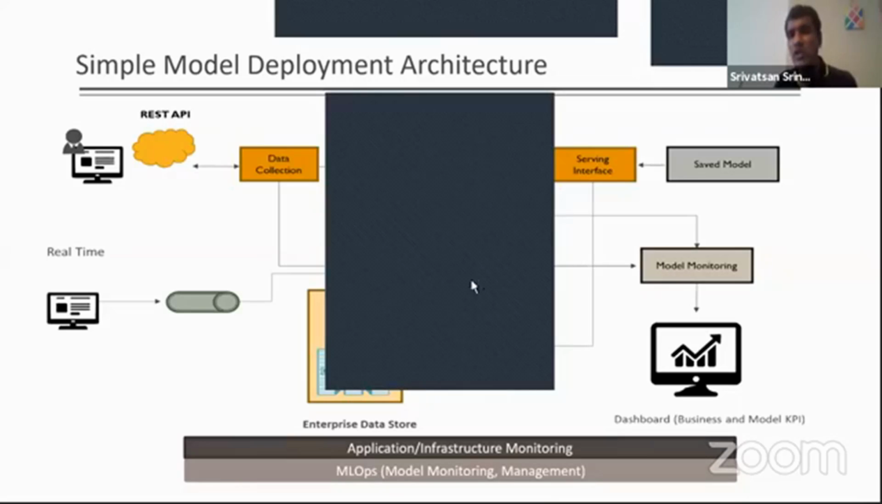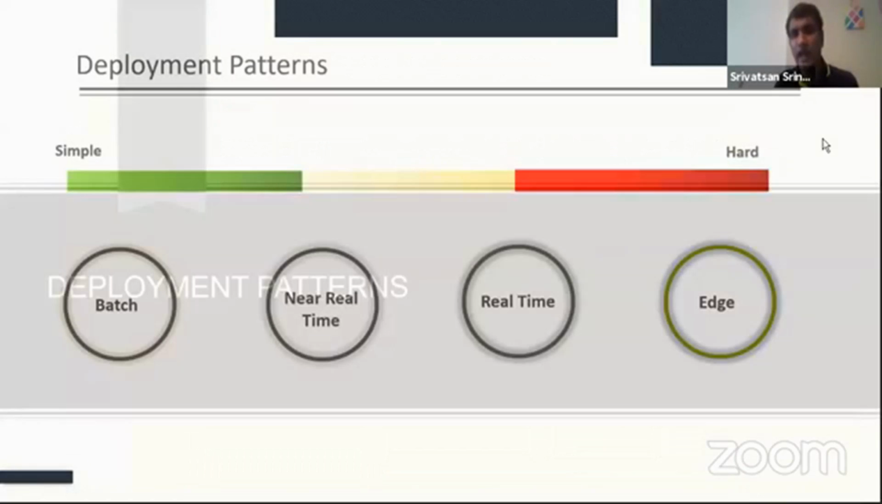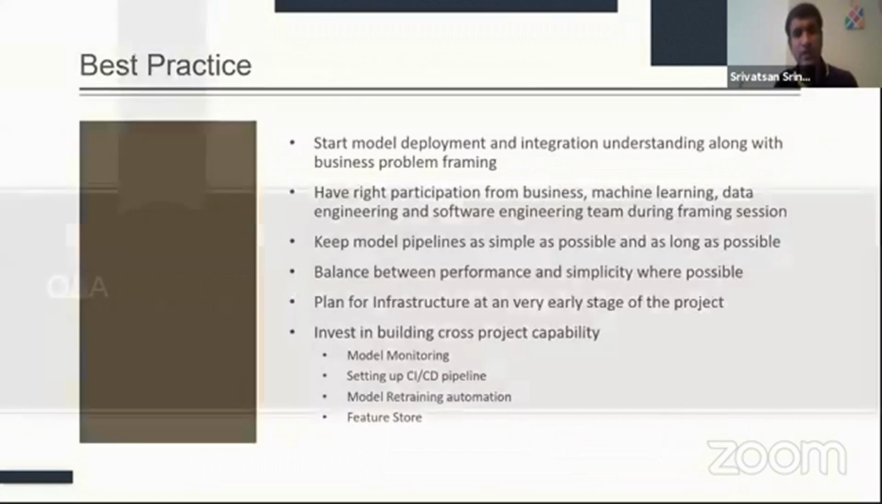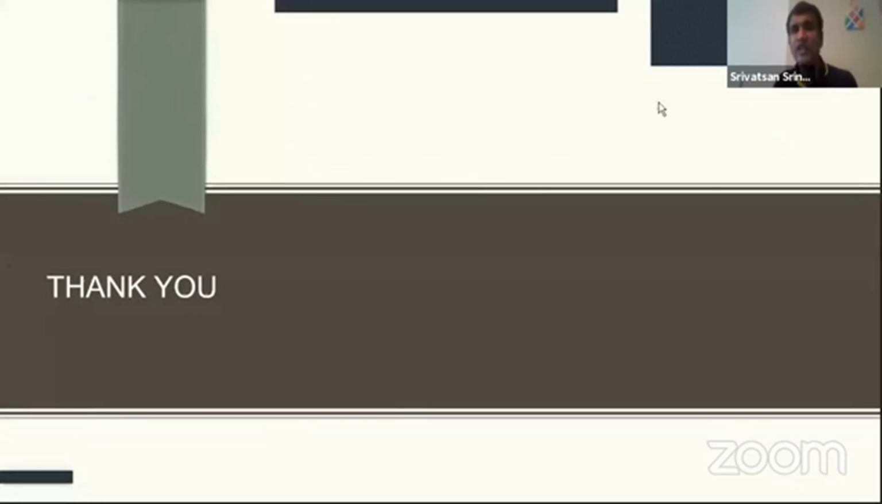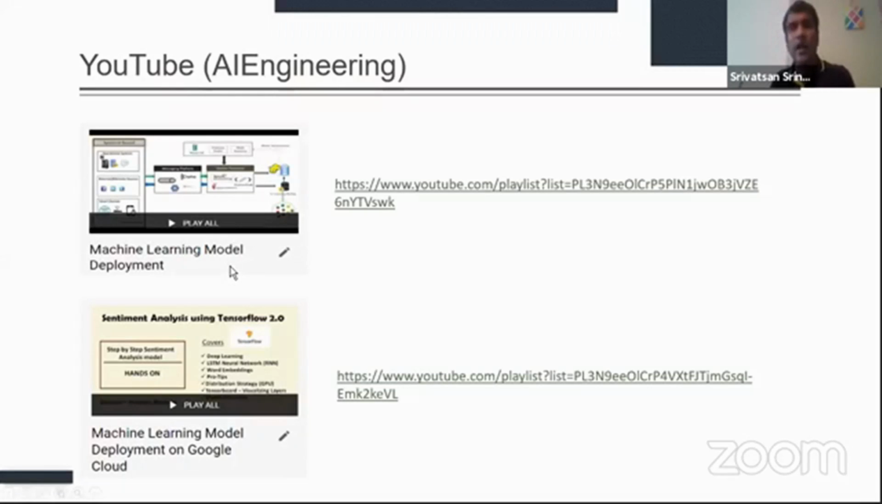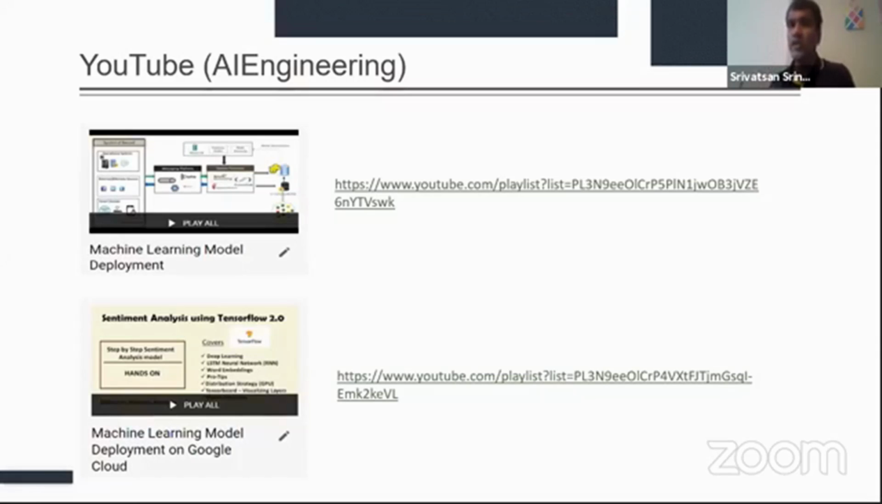You can also check. See, some part of this is covered in my playlists. Let me show it to you. In case you want to check, you can check these two particular playlists. I have a set of videos on my YouTube AI engineering channel. One is machine learning model deployment, which covers the theory as well as hands-on, like how to create a Flask model, the best practices of creating a Flask model, how to deploy it in Kubernetes, how to deploy it in a serverless environment. So all these are there.